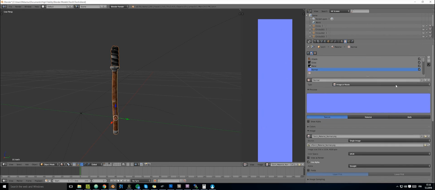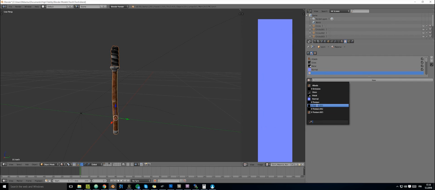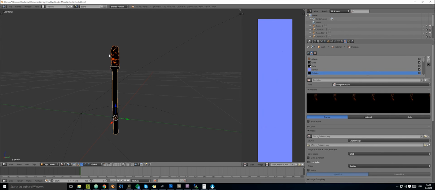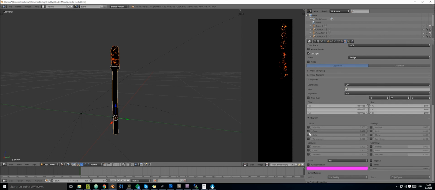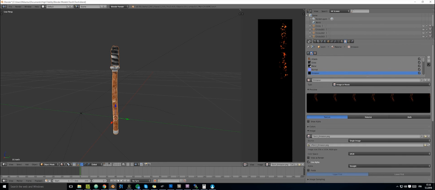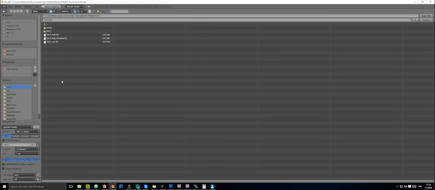Finally, I want to add some oomph to the torch as if it was just taken out. So I'll add some embers to it via a non-alpha color map. I'll assign this to emit. Done. Now I'll simply export the torch as FBX.